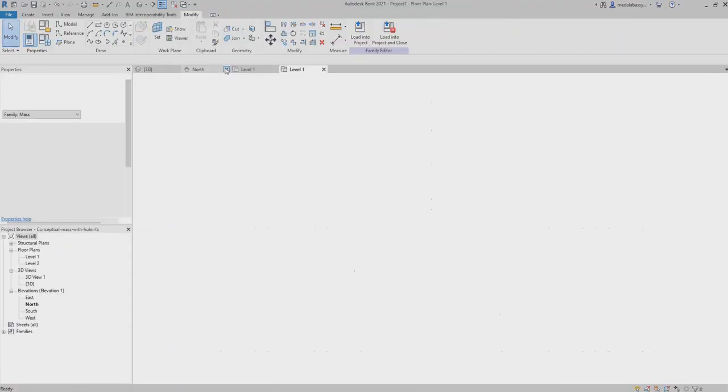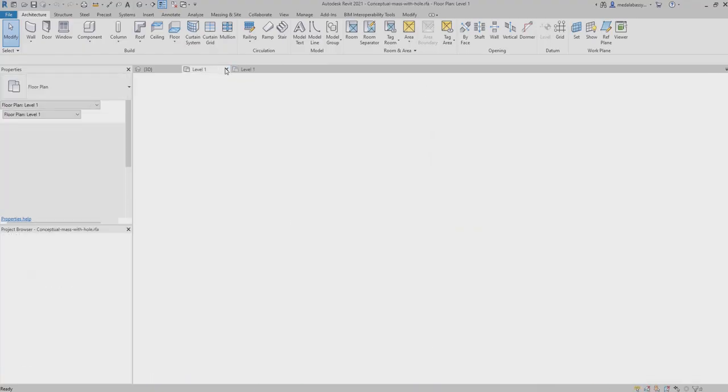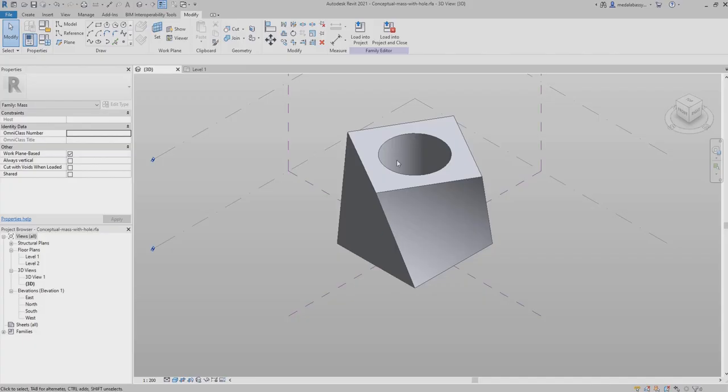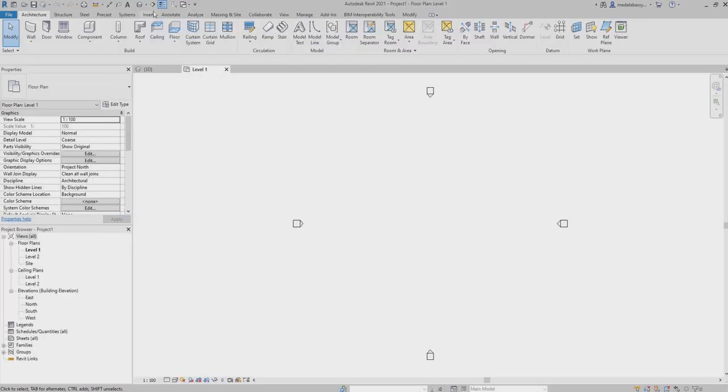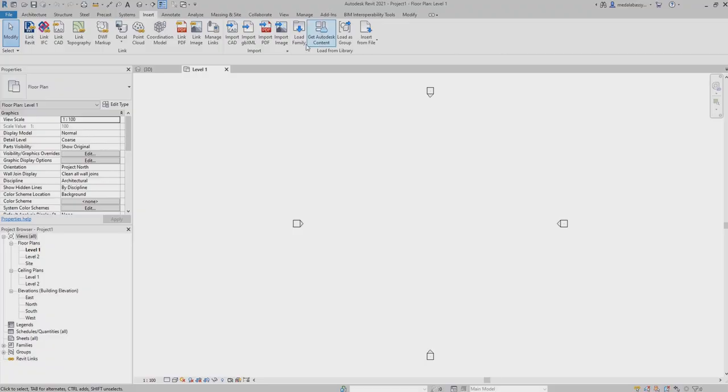So I'll close the data element here. The easiest way is if you're having the family file already opened in a tab, you can just load it into a project, and it will recognize the project already opened. Or you can just insert it from here. So insert and then load family. Both options work.